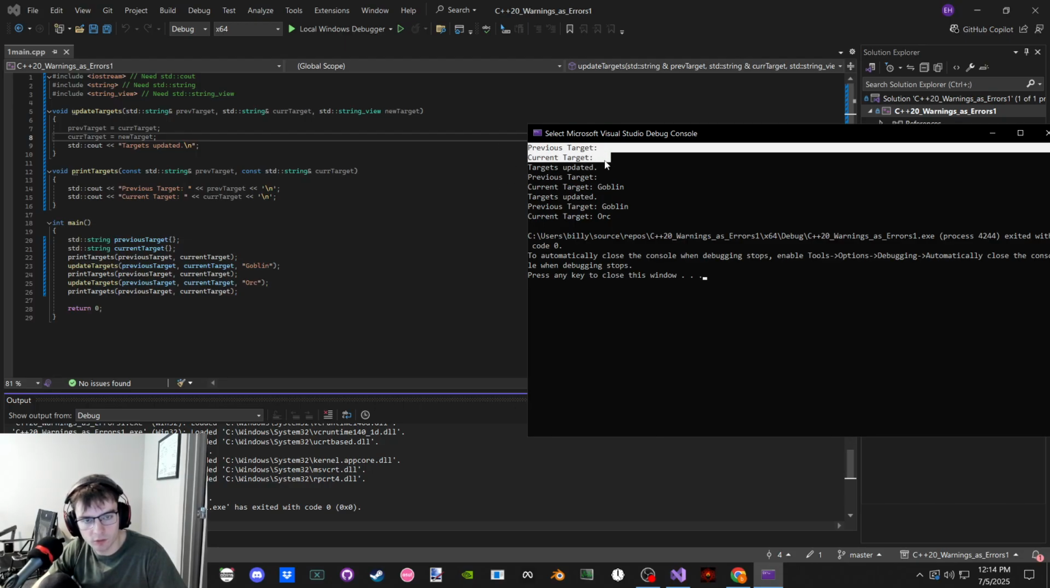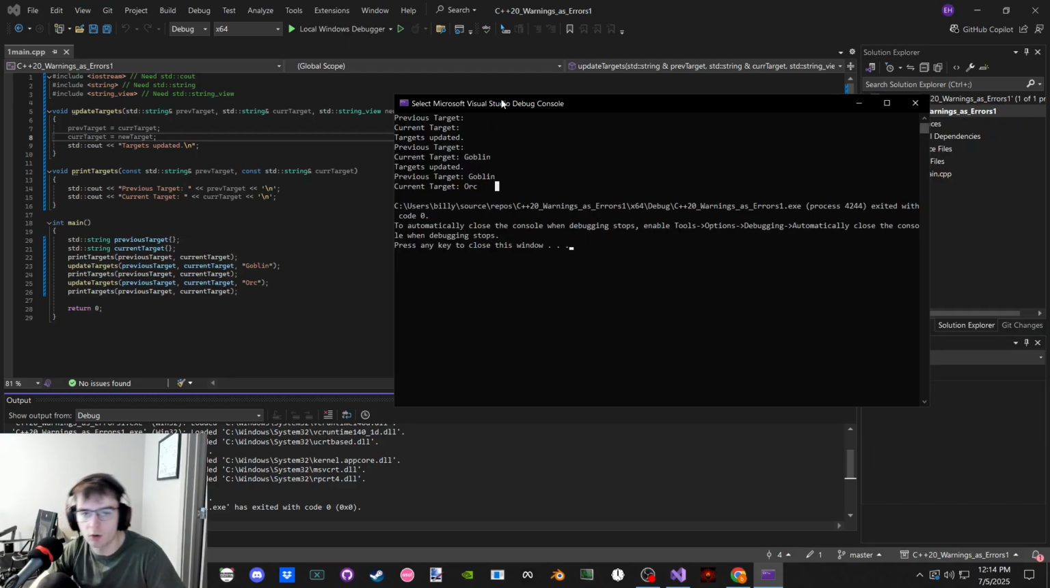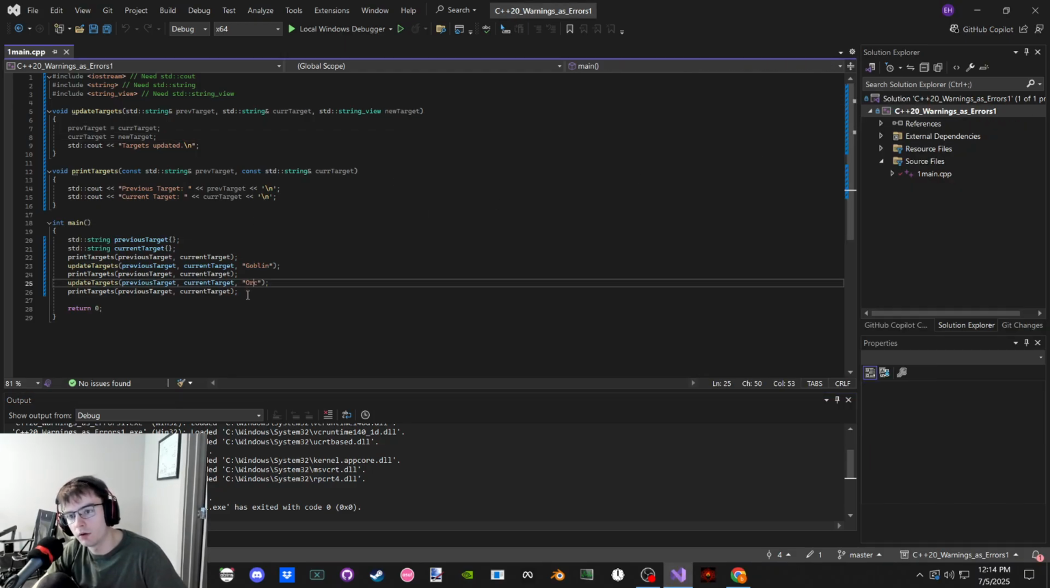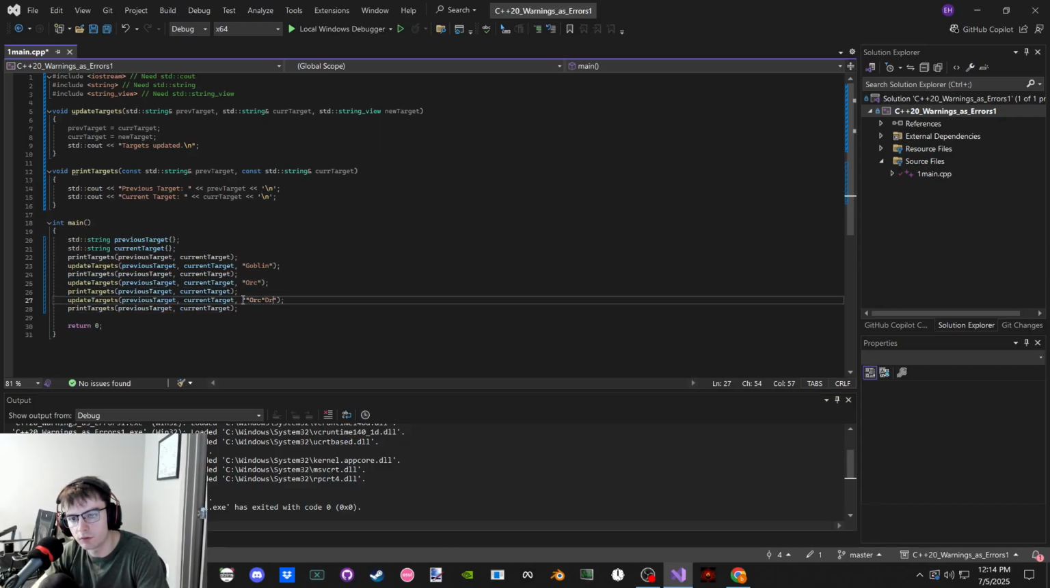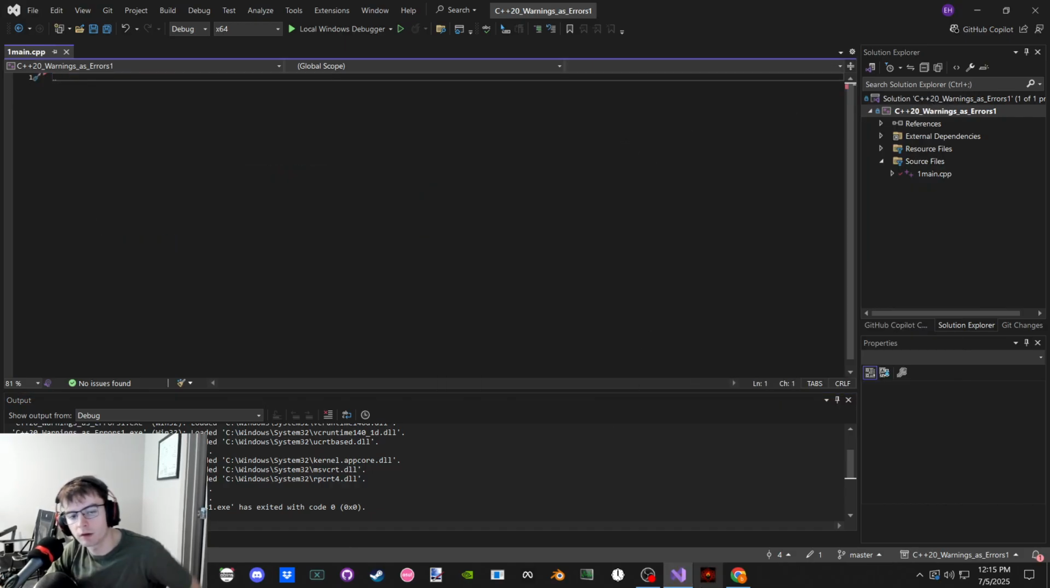All right, so targets at first, nothing. Okay. We could just say check targets, but either way. But then previous target, current target is now goblin. And then now the previous target is goblin because we've just selected orc. And then we get orc now. Now we get dragon. No, it's orc and dragon and goblin is thrown off. Cool. Nice.